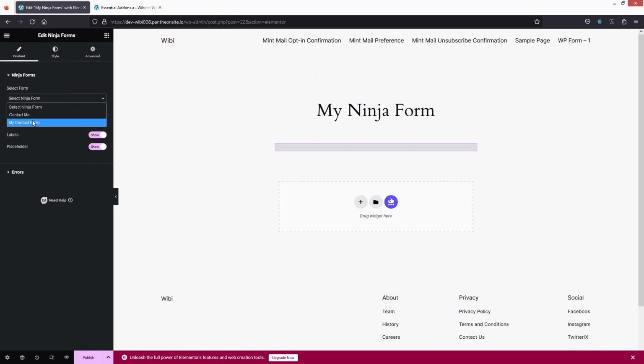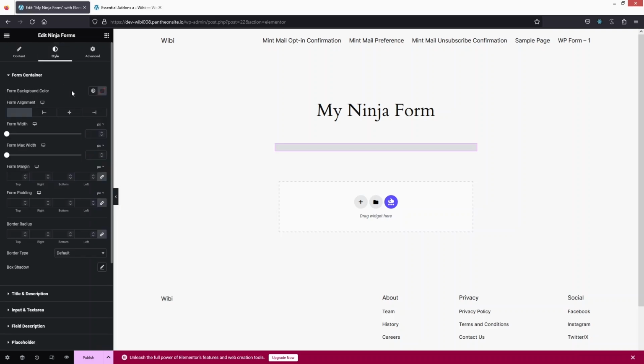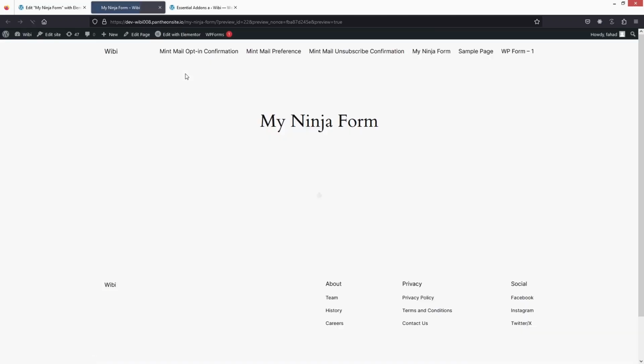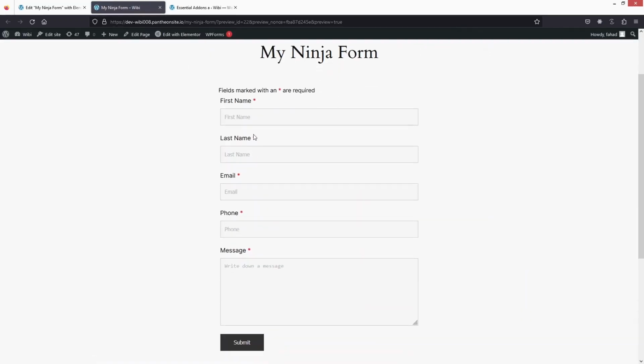Okay, so that is actually my contact form, and here I just want to disable the title and labels, and I will keep the placeholder here. And in the style, we have a lot of different options, but right now I just need to publish this. Obviously, you are not able to see it here, so now let's click update here. And here what we need to do, I just have to click on preview changes, and here you will be able to see our form here. Okay, so this is our Ninja form.